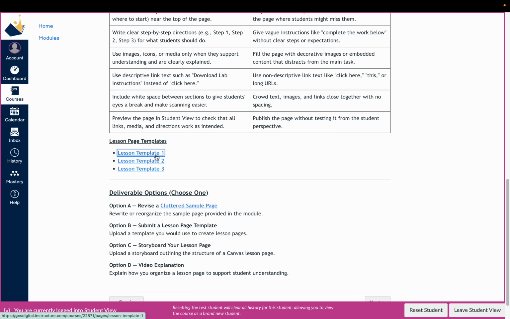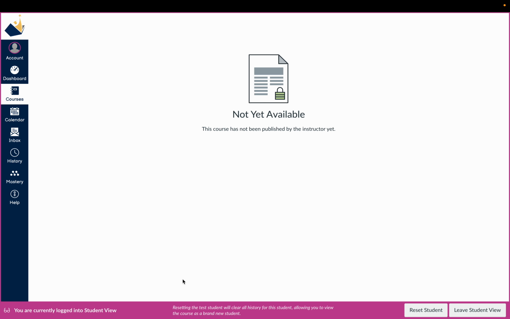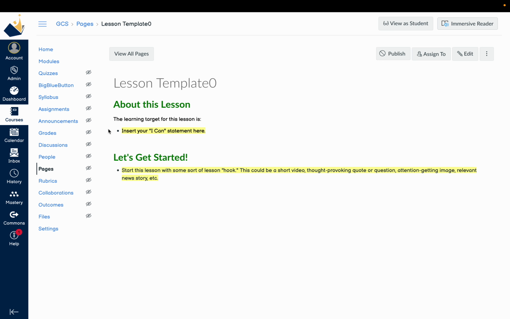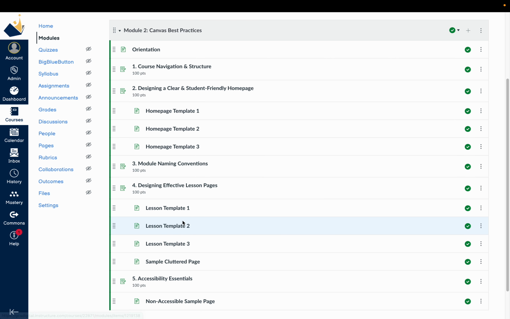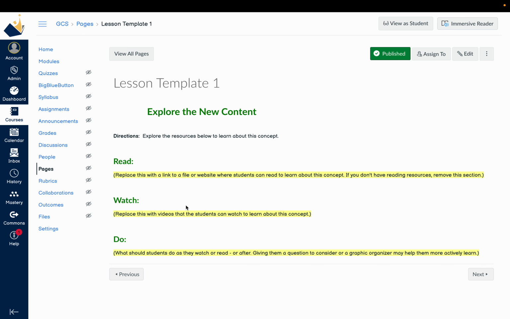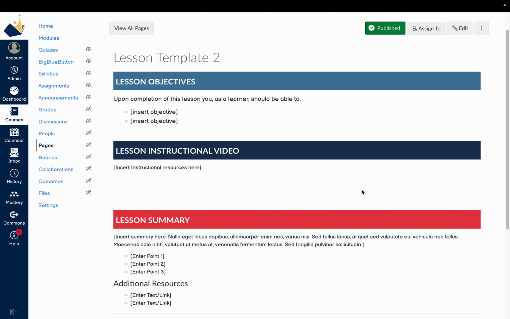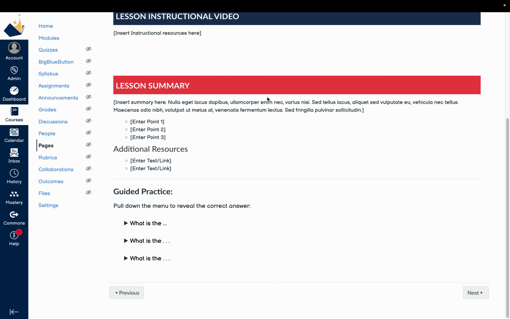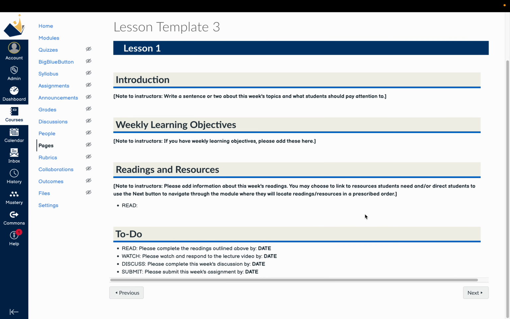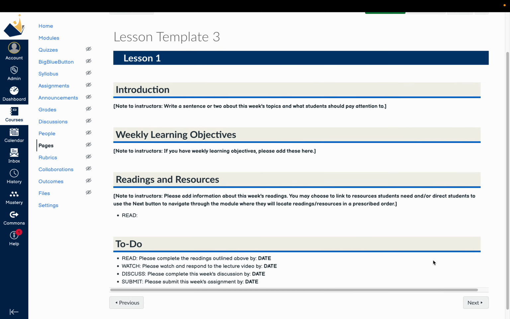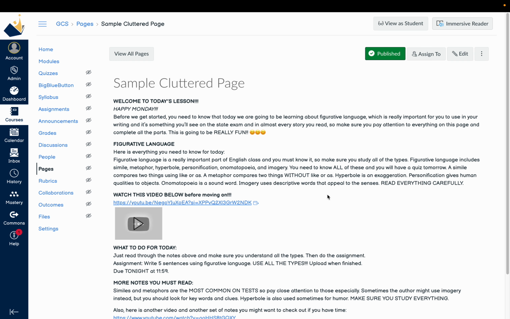So our lesson templates that I included were lesson template 1, lesson template 2, again, just showing that they need to provide structure and clear headings, and that needs to be consistent throughout. Lesson plan template 3. And then this is the sample cluttered page that is one of the options for the deliverables for this class.